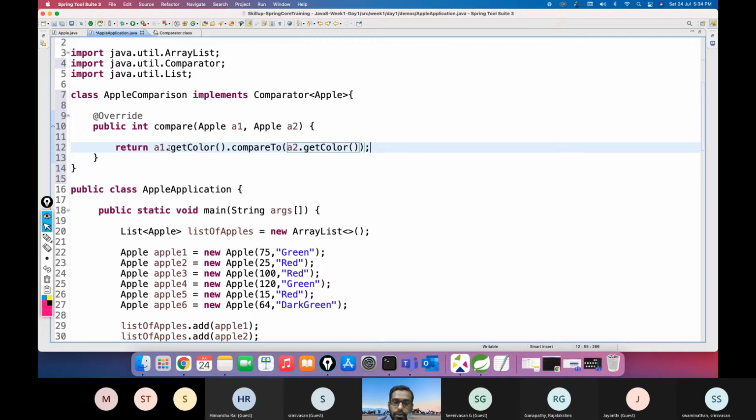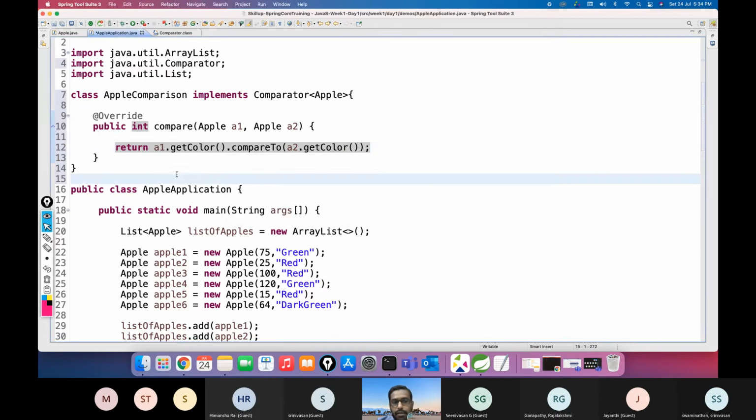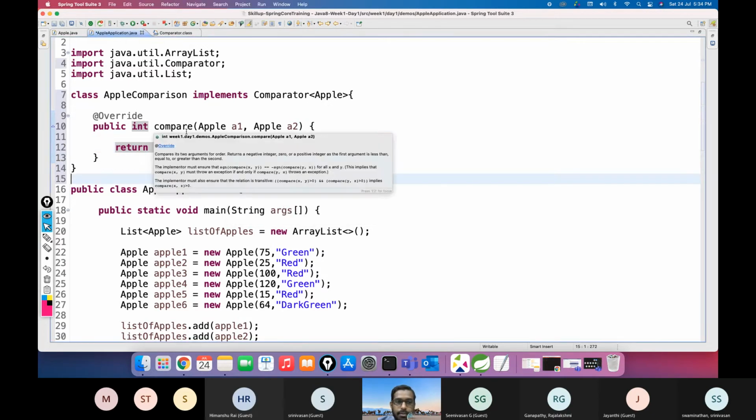What this compareTo will do is compare in the alphabetical way, apply the comparison, and return a value. If you look at compareTo, its return type is nothing but an int, right? So it compares and returns an int value, which makes for better sorting. So that is what we have in this Apple comparison.